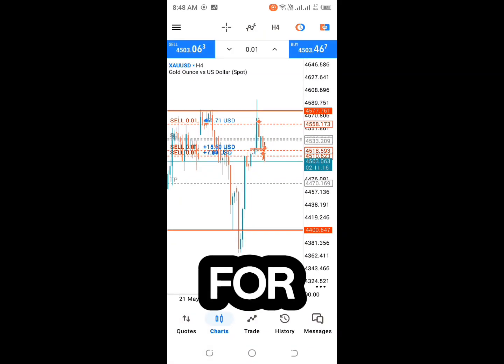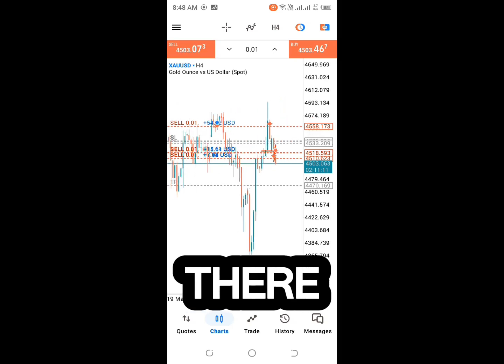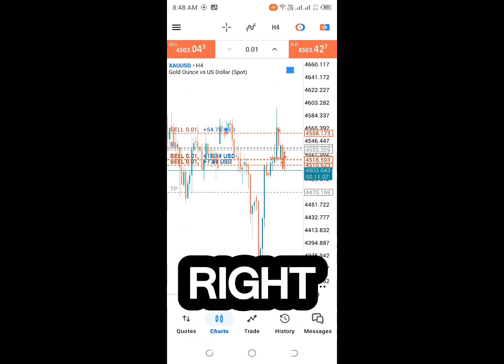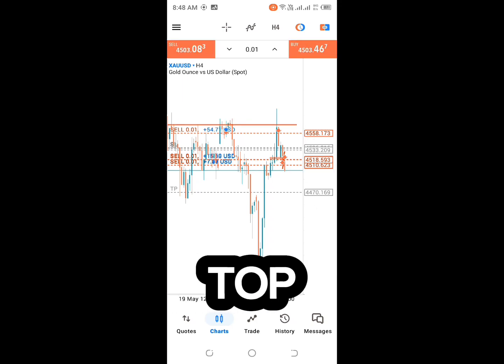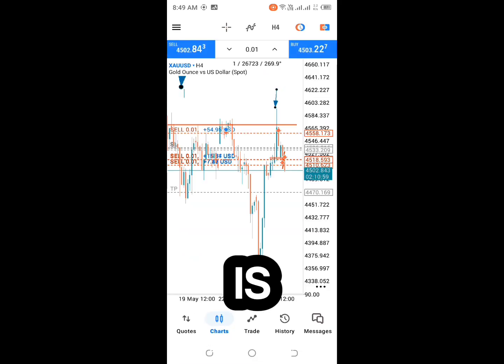Right? That's good for you guys. You see on top there we have what you call a triple top, right? Let me show you nicely. We have a triple top. You can see there the resistance is a triple top.